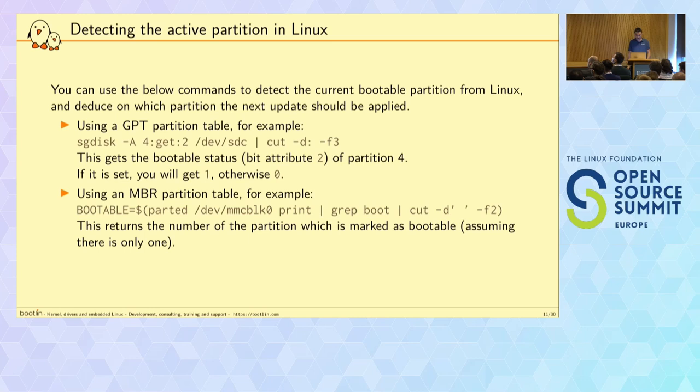And if you have an MBR partition table, you can use this short command as well. That will return the number of the partition which is marked as bootable. So those are very simple practical details, but I hope to save you the research.